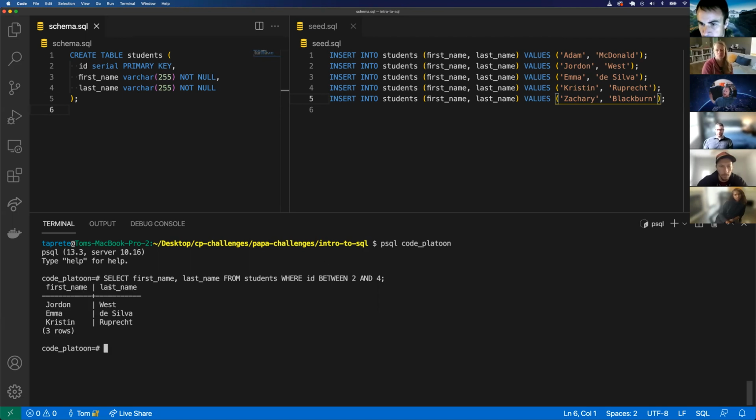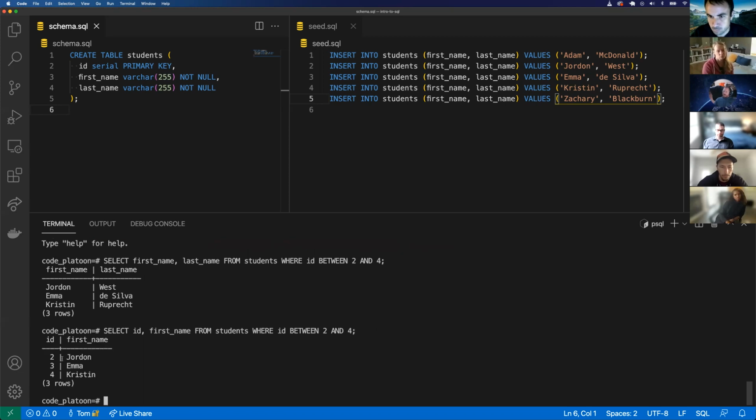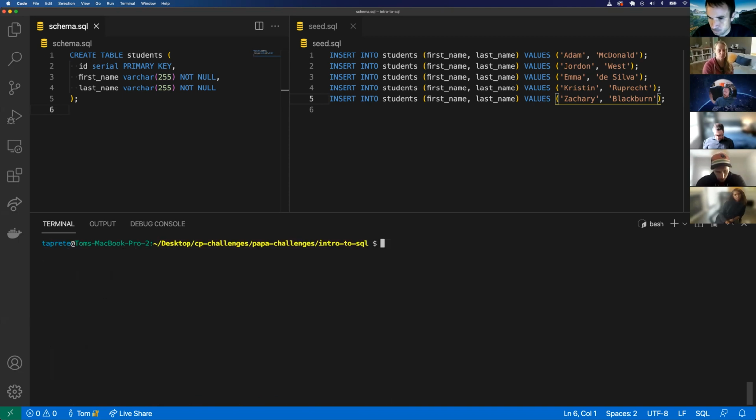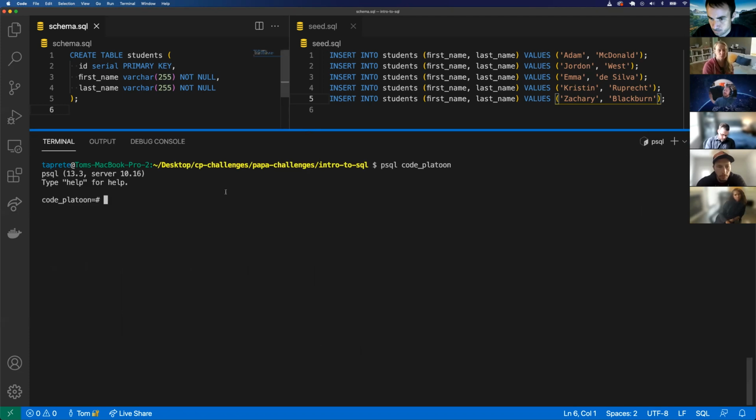So first name, last name. And I can make sure that that is in fact the ID. Let's just grab the ID and the first name. So 2, 3, 4: Jordan, Emma, Kristen. I'm just going to clear so I can get some terminal real estate up here.